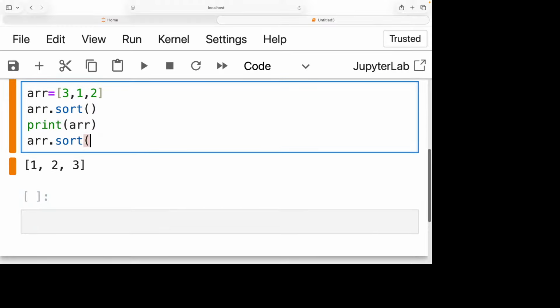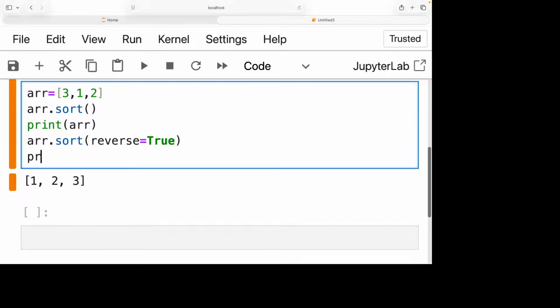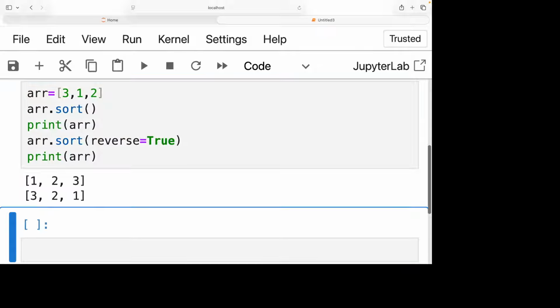array dot sort. Actually, we have a default argument in the backend for sort, called reverse. Initially, if we do not pass any value, it takes that value as false. Now what I am doing here is changing that false value to true. Afterwards, I am printing the updated array here. Observe everyone, check whether the array is sorted in descending order or not. Now you know these two, right?